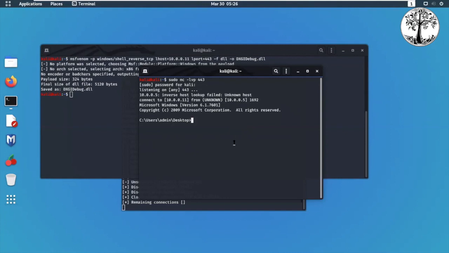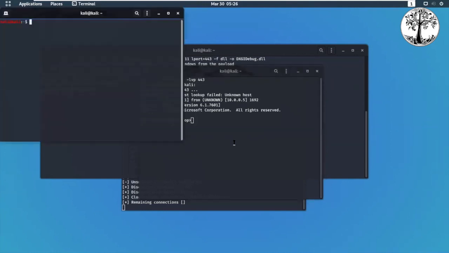Okay, there is a module in Metasploit. Let me quickly check.